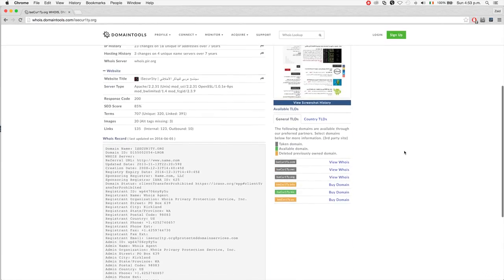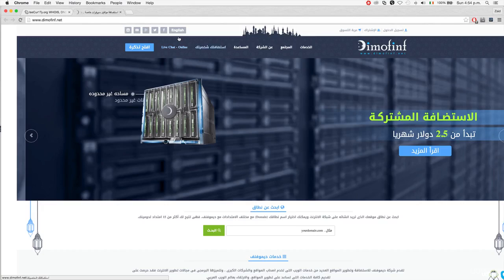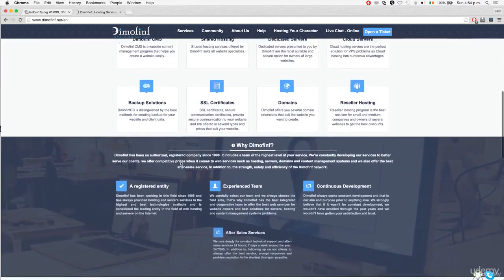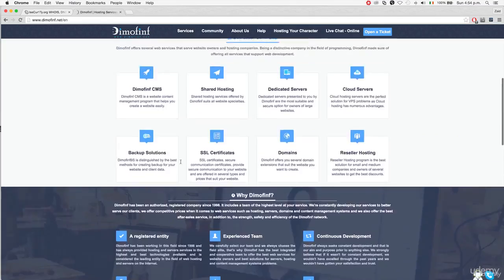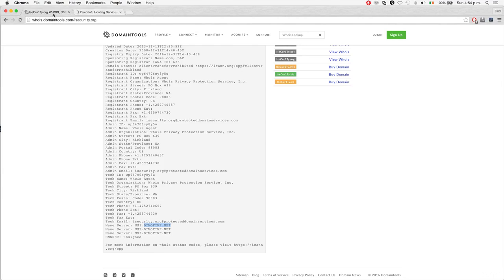We can also see the name servers that are being used, actually I didn't show you, and we can see that they are provided by a company called dimnoff.net. Now if you go on Dimnoff, you'll see that this is a hosting company. So if we go on the English version, you'll see that this is a hosting company. And again, you can even use this hosting company and try to social engineer your way maybe into hacking into your target, into iSecurity.